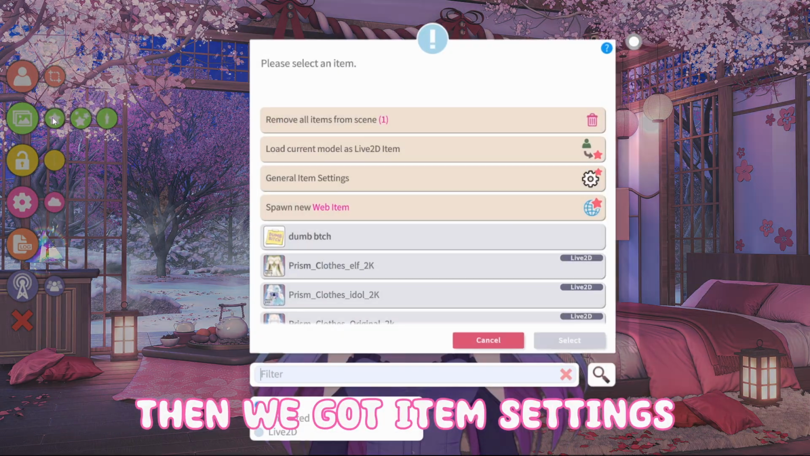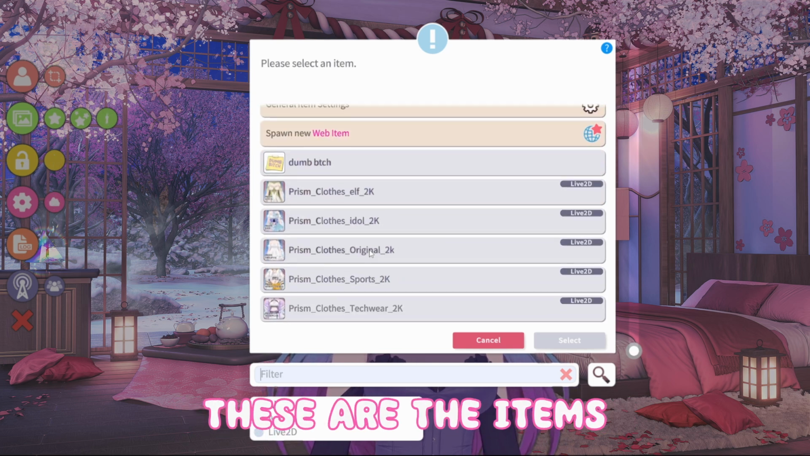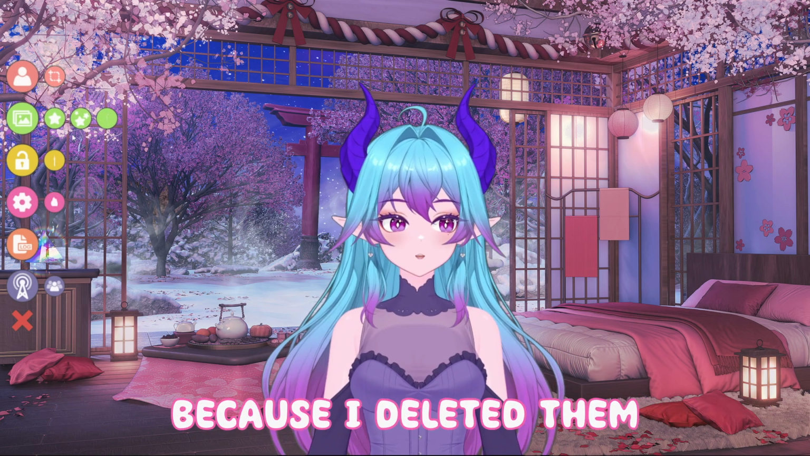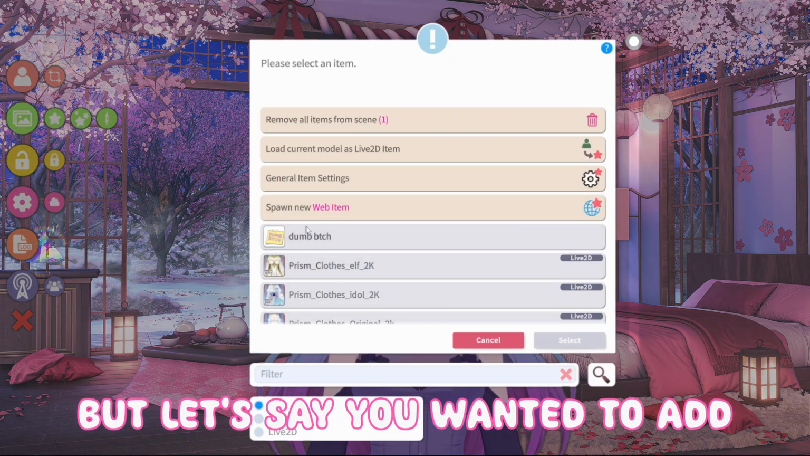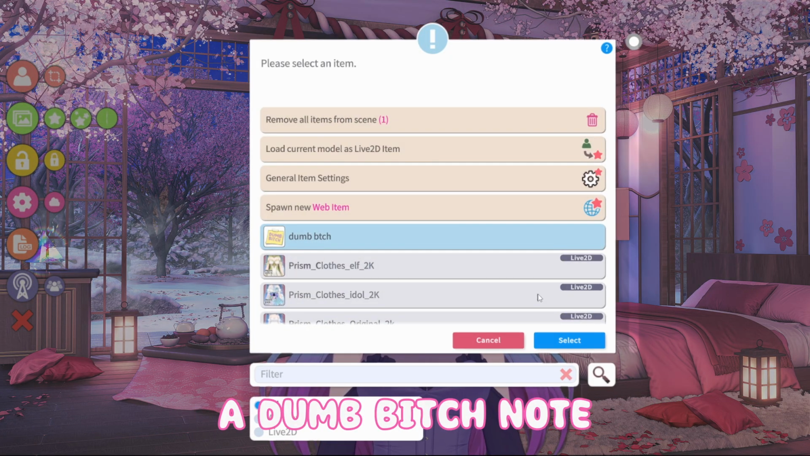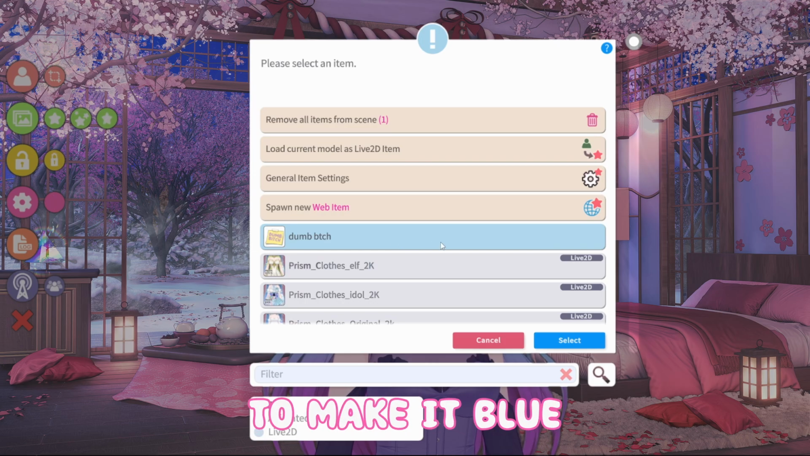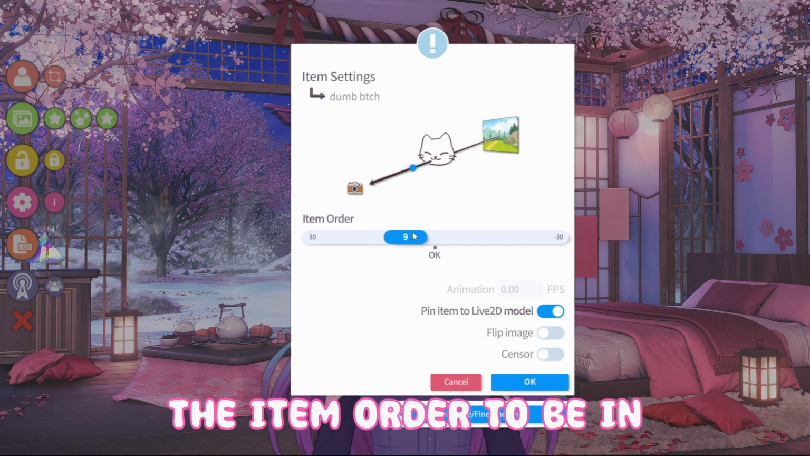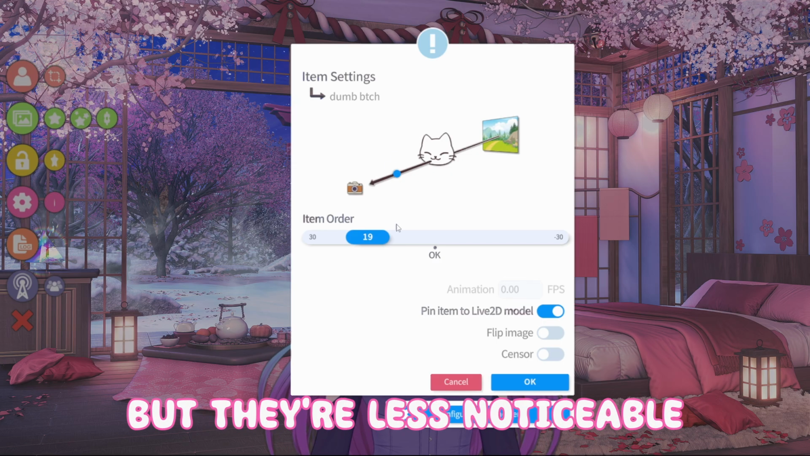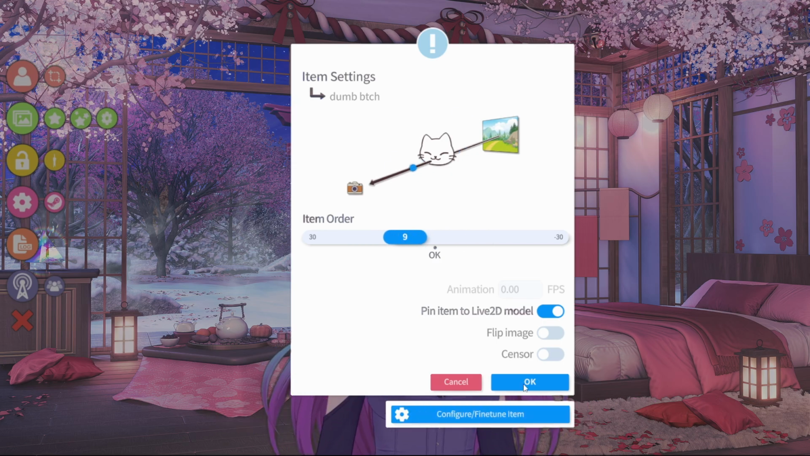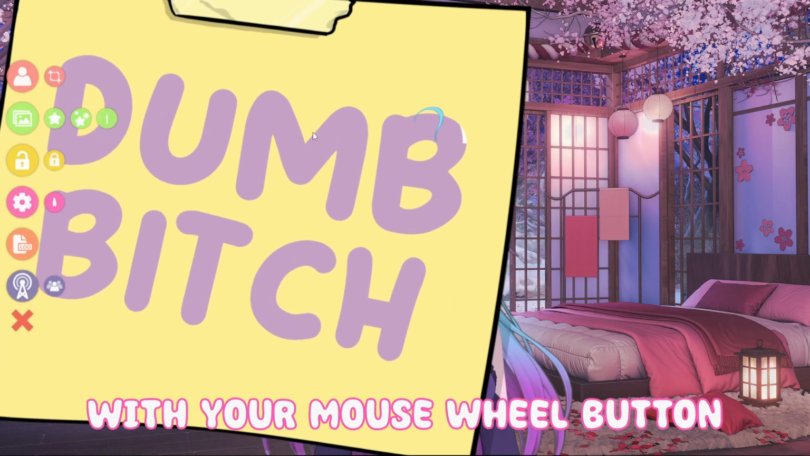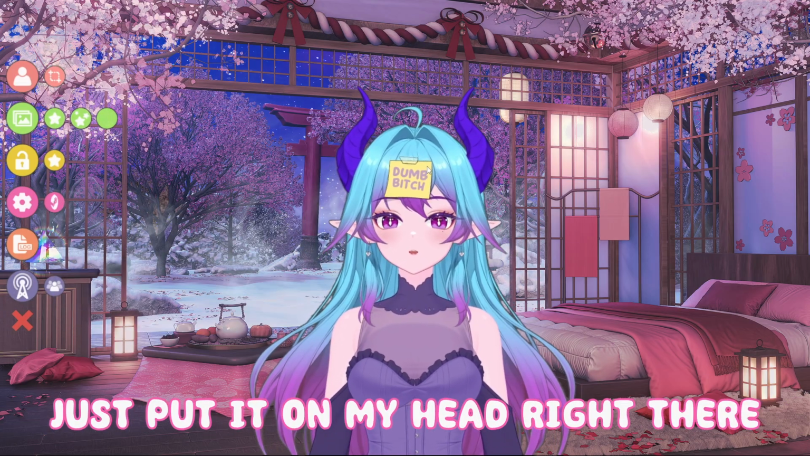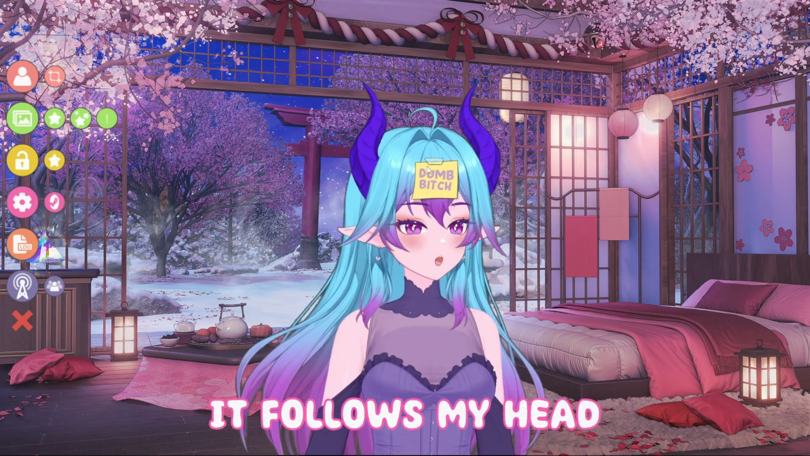Then we got item settings. These are the items. I don't have the current ones that are normally in VTuber Studio because I deleted them. But let's say you want to add a note. You simply click on it to make it blue, select it. You can choose where you want the item order to be in. I recommend you put it in front of your model and not behind your model. Then you click OK. With your mouse wheel buttons, you can make it tiny and bigger. For this instance, I'll just put it on my head right there. And then it follows my head.